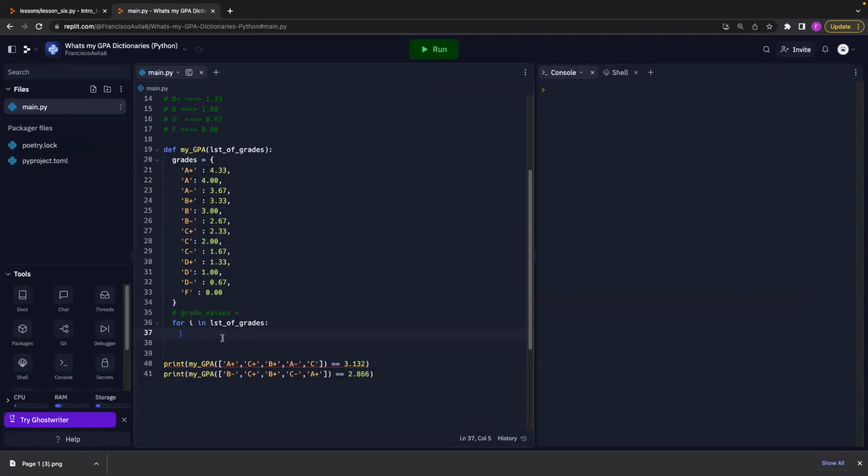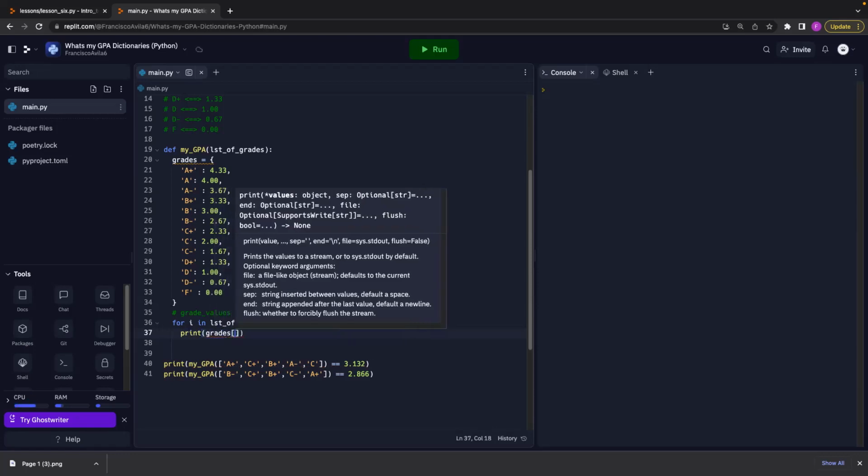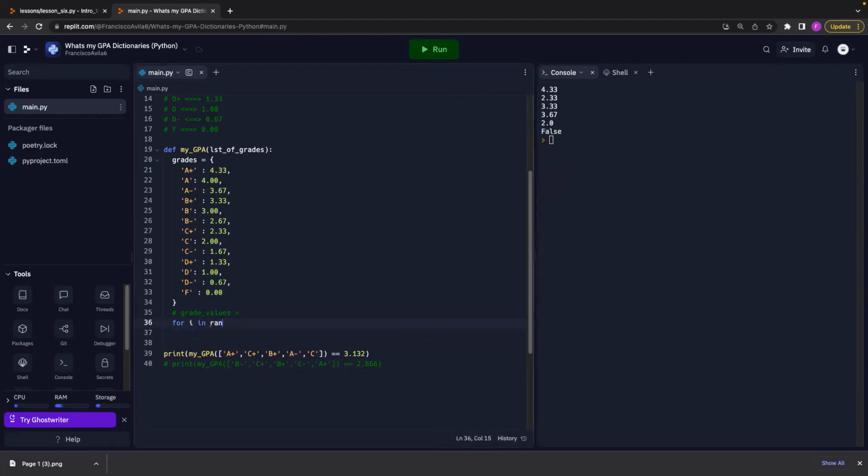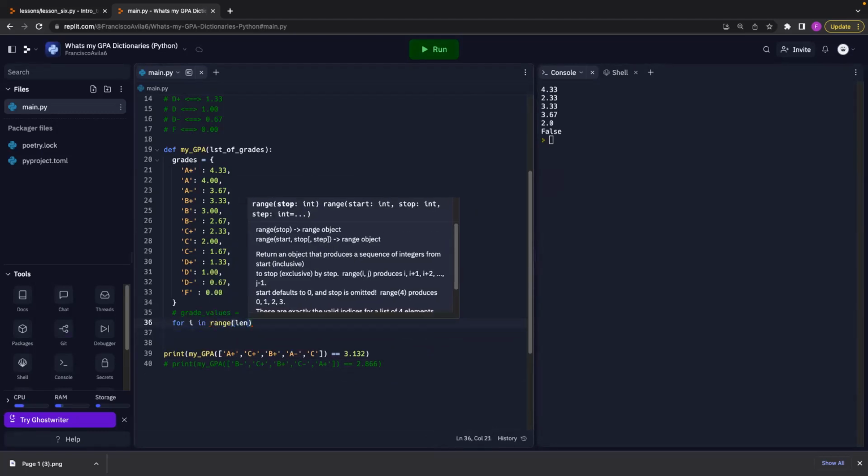Okay, awesome. So I got my for i in list of grades, and then you're saying that I want to access each key. So let's say print grades index i, right? So this should give me each value, right? Okay. Was that what you were saying? Well, I was thinking more in line of range and length, again, so have the index of each position to get the value.